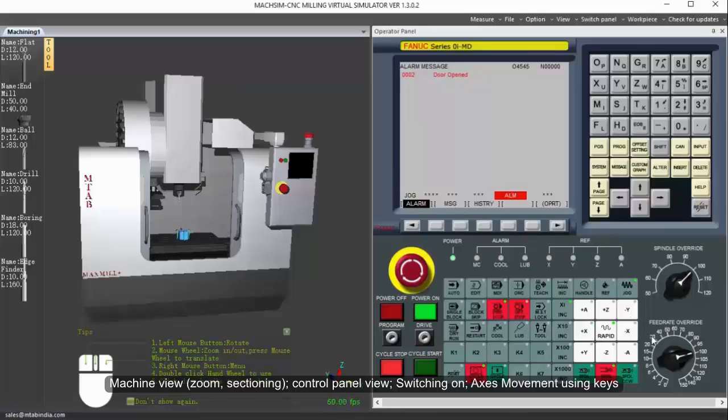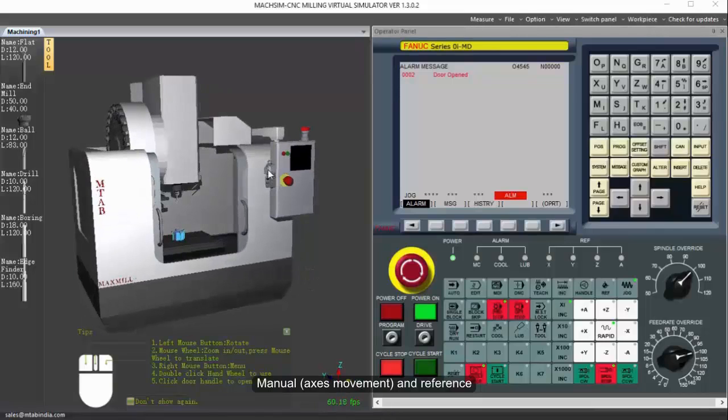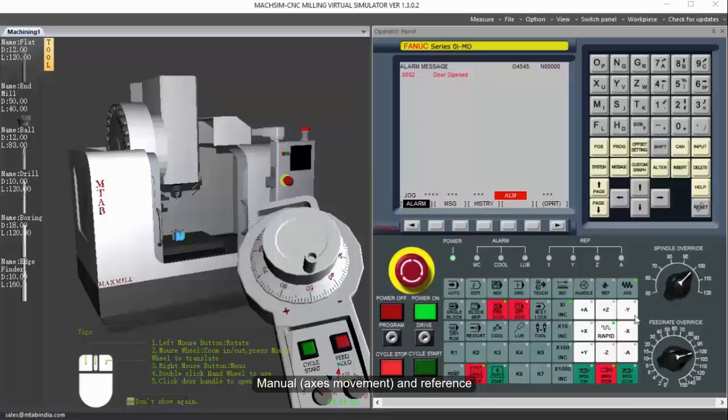Next, we can see how the manual pulse generator is used. You can use the selector to select the axis and the speed override at which to move the axis. In this scenario, we are moving the Z axis followed by the X axis.